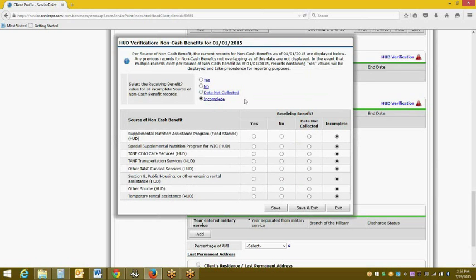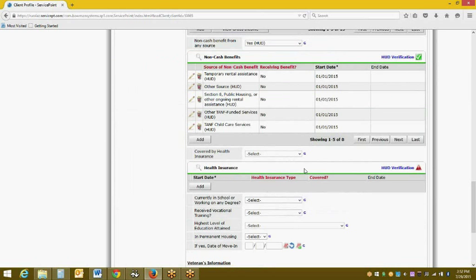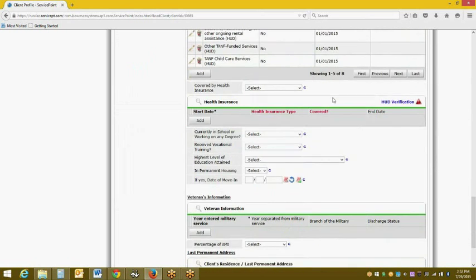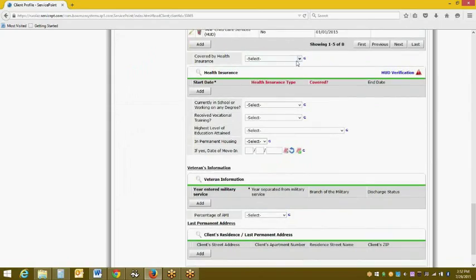So for this scenario, I'm going to say that my client is receiving food stamps. So another shortcut is to answer everything no, and then change the no to the yes to the appropriate benefit. So once everything is filled out accordingly, click Save and Exit. So now your HUD verification should have a green check mark. And that's what we need to pay attention to throughout when we're filling these sub-assessments out.